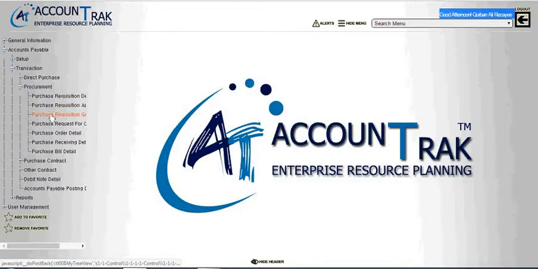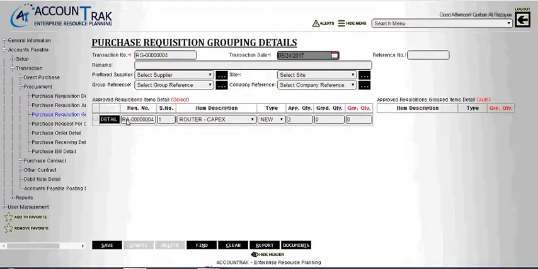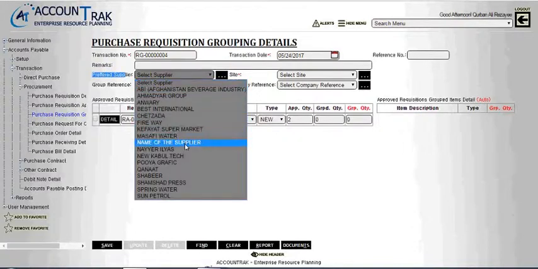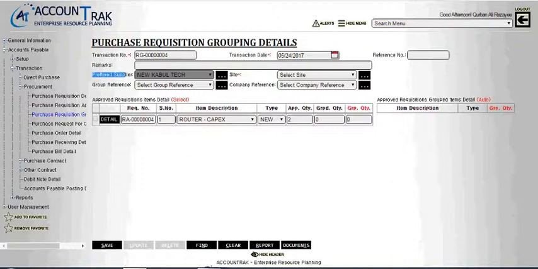Now we can make the group of requisitions. Multiple requisitions can be grouped into one requisition to a supplier. Alike items can be grouped into one requisition, and we can select or send it to a preferred supplier if any. This field is not mandatory, so even if you don't select the preferred supplier, the system will not stop you.